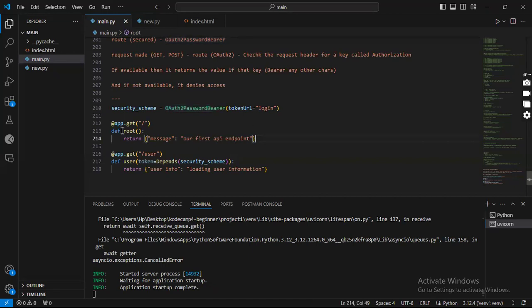In this case, we have two routes: the root route and the user route. I intend to secure this route, which means I intend for a user to be authenticated, or to have logged in, in order to have access to that specific route. To do that, like I said, we can make use of the OAuth2PasswordBearer class. And how do we do this? We simply pass the instance of that class as a dependency to the route.